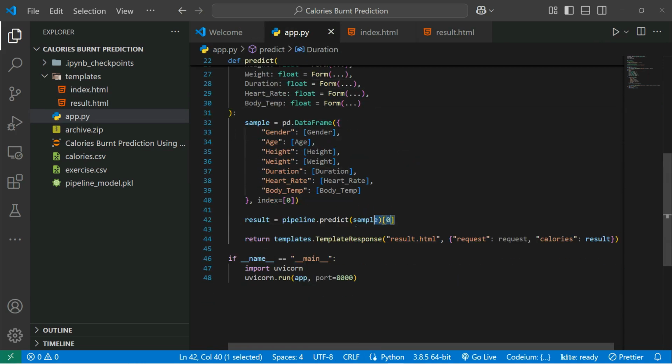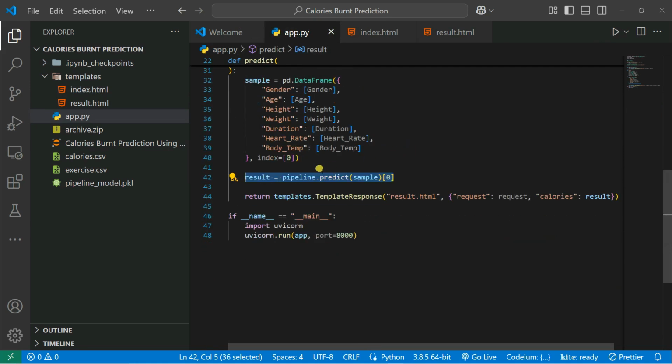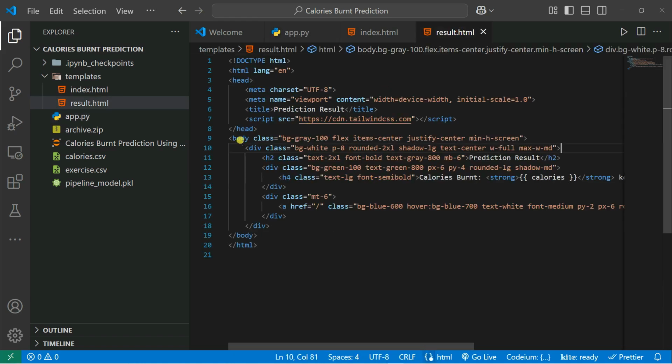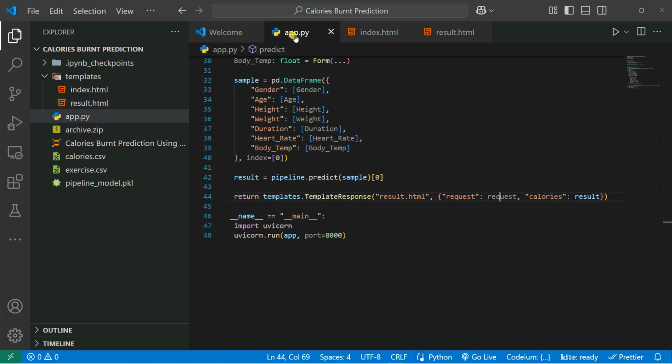And then you simply use this pipeline and give it some sample data, and after that you get some results. Now you pass this result to the Jinja template. If I go inside this result.html file, because it's passed to result.html, it takes in the request as well as the calories from the results. So now it's taking this out here, and then you can simply print these calories here. After the model predicts, we get the result here.